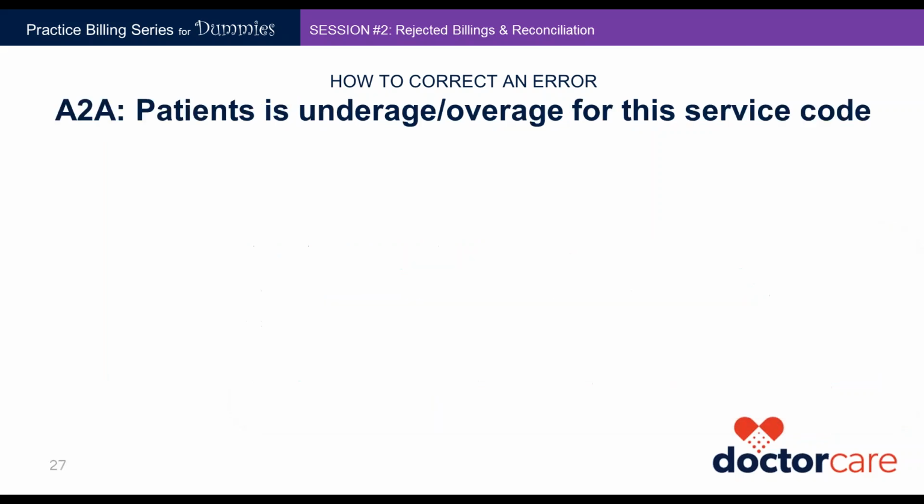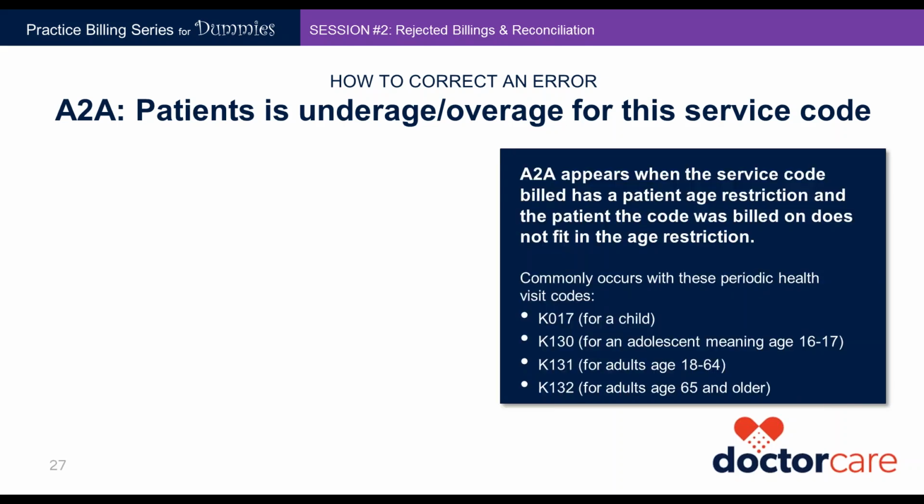Let's move on to the third and last error code we will fix today, A2A. Patient is underage or overage for this service. What is this code? The A2A appears on the service code billed, has a patient age restriction, and the patient the code was billed on does not fit in the age restriction.